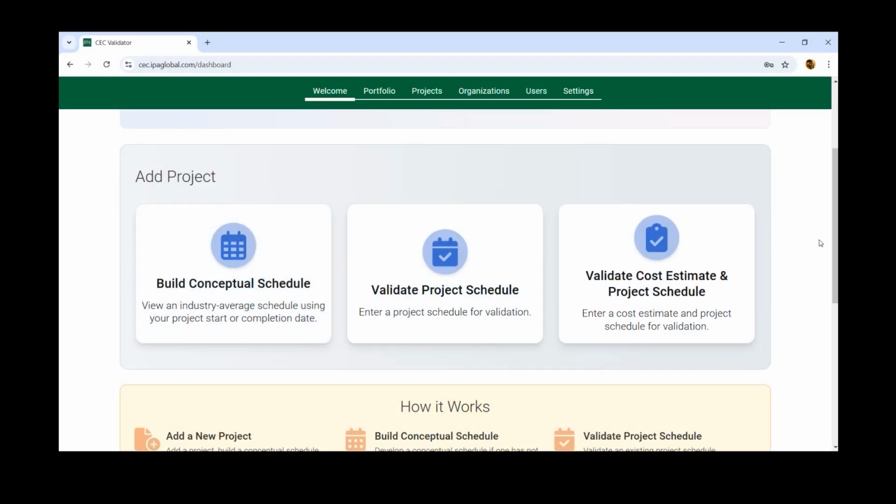There are 3 ways of adding a project. If it is very early on, you don't have your project schedule or cost, but you want to just see how long it's going to take, you can just quickly run it. That's where this comes into the picture.